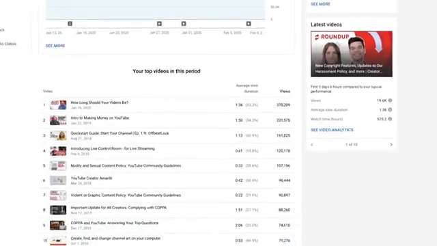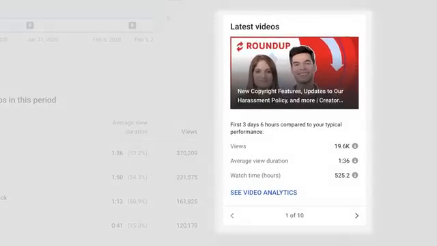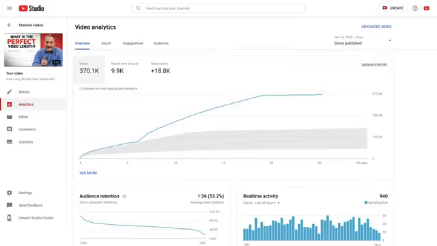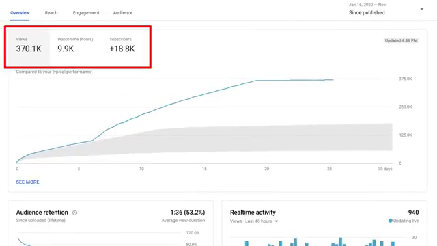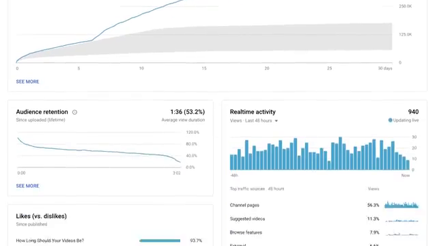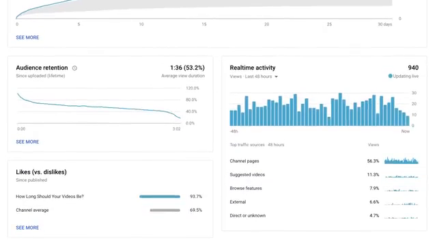You can also see a snapshot of the performance for your last 10 videos, similar to what you see in your channel dashboard. If you're looking at a specific video, the Overview tab will show your video's views, watch time, and subscribers gained or added. You'll also see the audience retention, likes versus dislikes, and the real-time activity for that video.